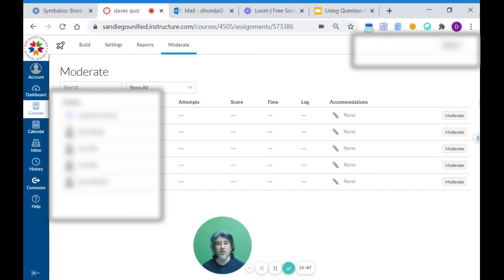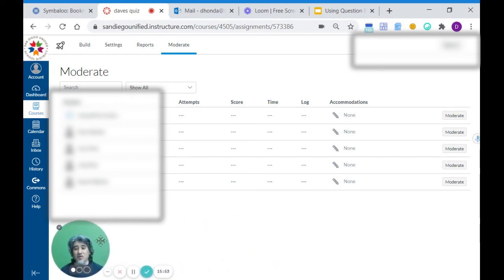Things like that. Or maybe you have that parent conference later and the parent's asking why the low score, and you go into moderate and you can see, oh, Johnny finished a 20 question test in 5 minutes. Obviously, they could have put a little more time and effort into it.